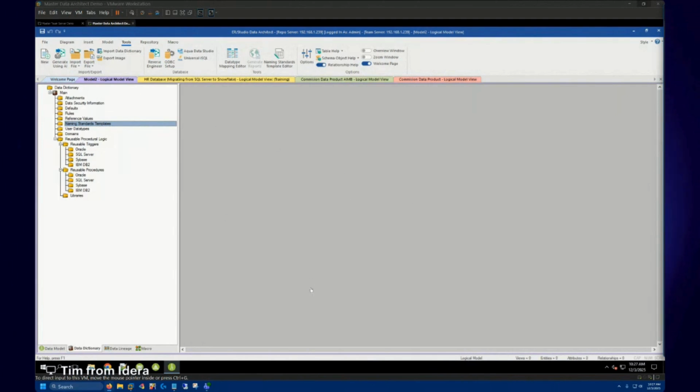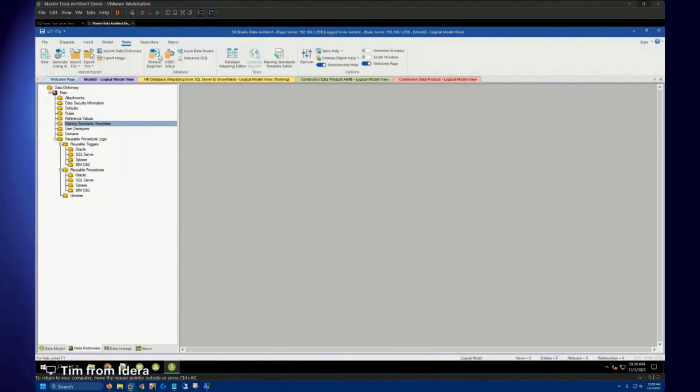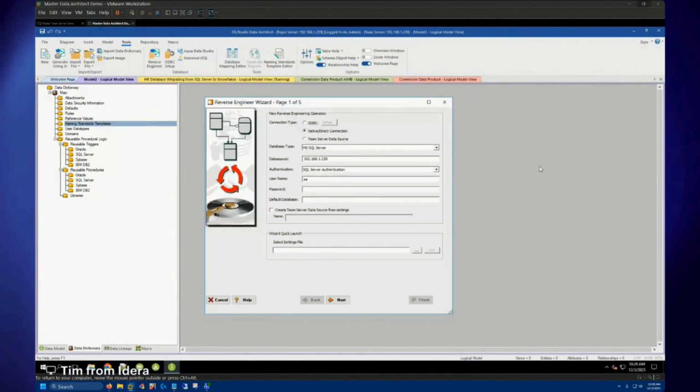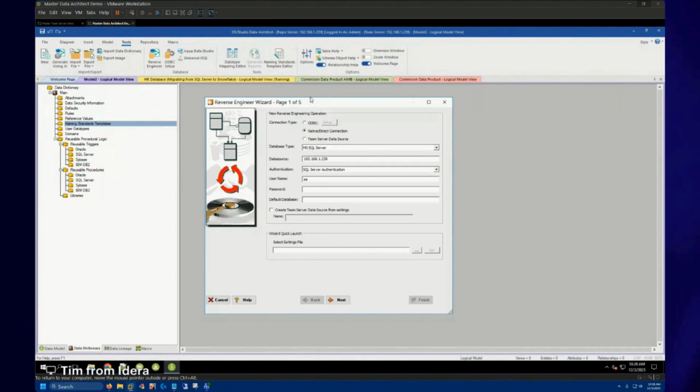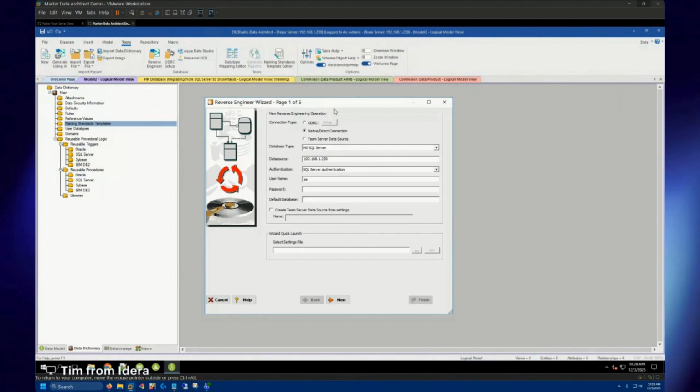I've got a model open here, and I'm going to do a reverse engineer process, which is one of the key features within ER Studio Data Architect. I might mention we're looking at ER Studio Data Architect 20.9 here. You see we have a reverse engineering wizard come up. We use wizards very extensively through the tool to make it easy and intuitive to use.